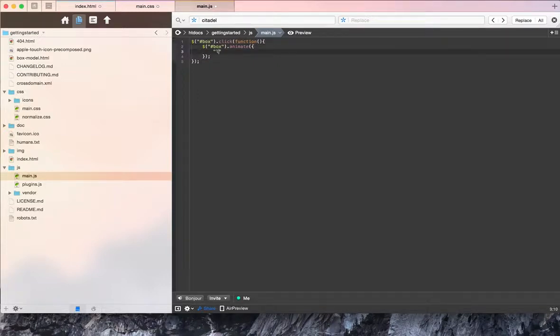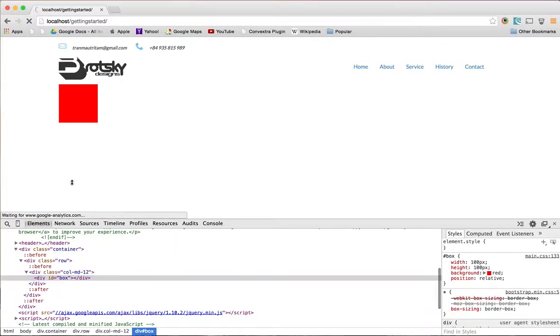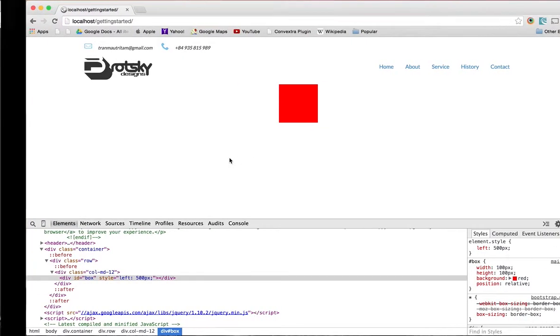In this case, we're changing the left attribute. And you basically put an array of parameters in here. And I'm going to put 500. Now, if you just put 500 and no units, you can see that it goes to 500 pixels. Now, we only move this way, and we need to move back. So I'll show you that in a second.